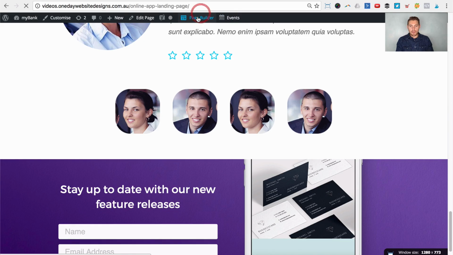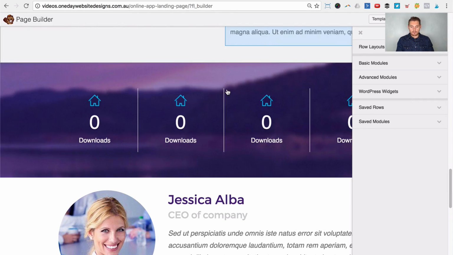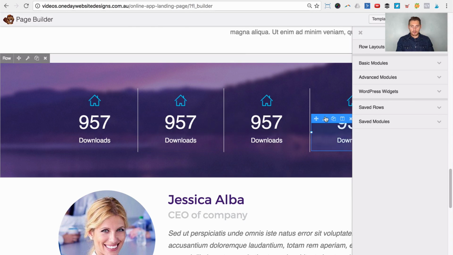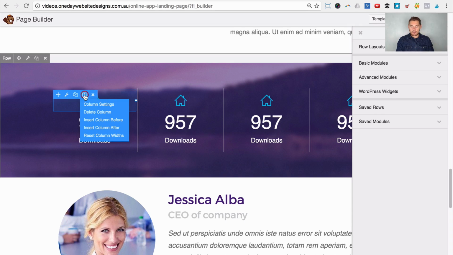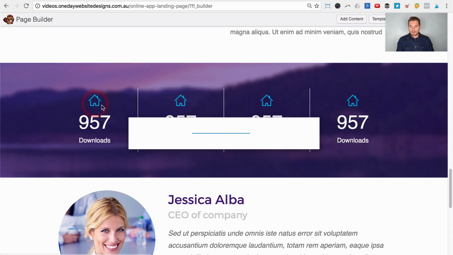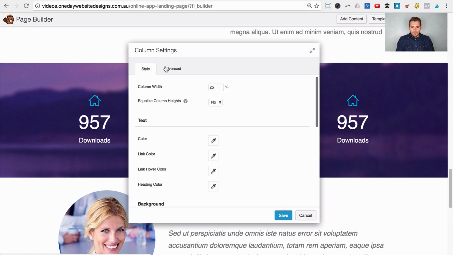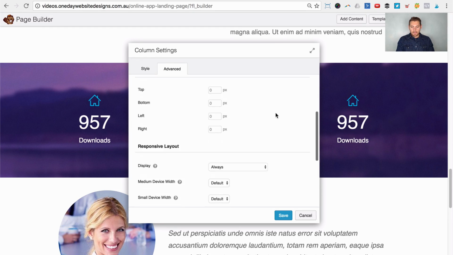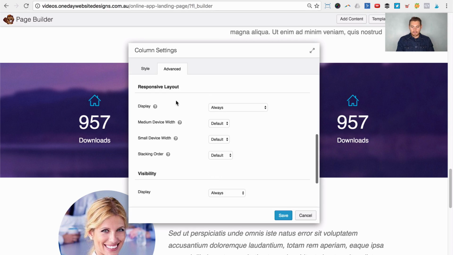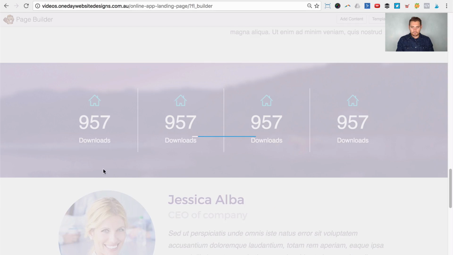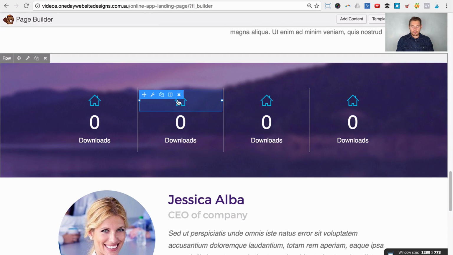So let's go ahead and launch the page builder again. Let's launch Beaver Builder again. We'll scroll down to those sections. And here, we're going to want to have these go from 4 columns to 2 columns on mobiles. So let's hover on here to edit the column settings. We're going to click on the advanced tab and change the responsive layout. So we're going to display this always, on small, medium and large devices. But on small devices, we want to make this 50%. So on small devices, this is going to take up 50% of the mobile phone.